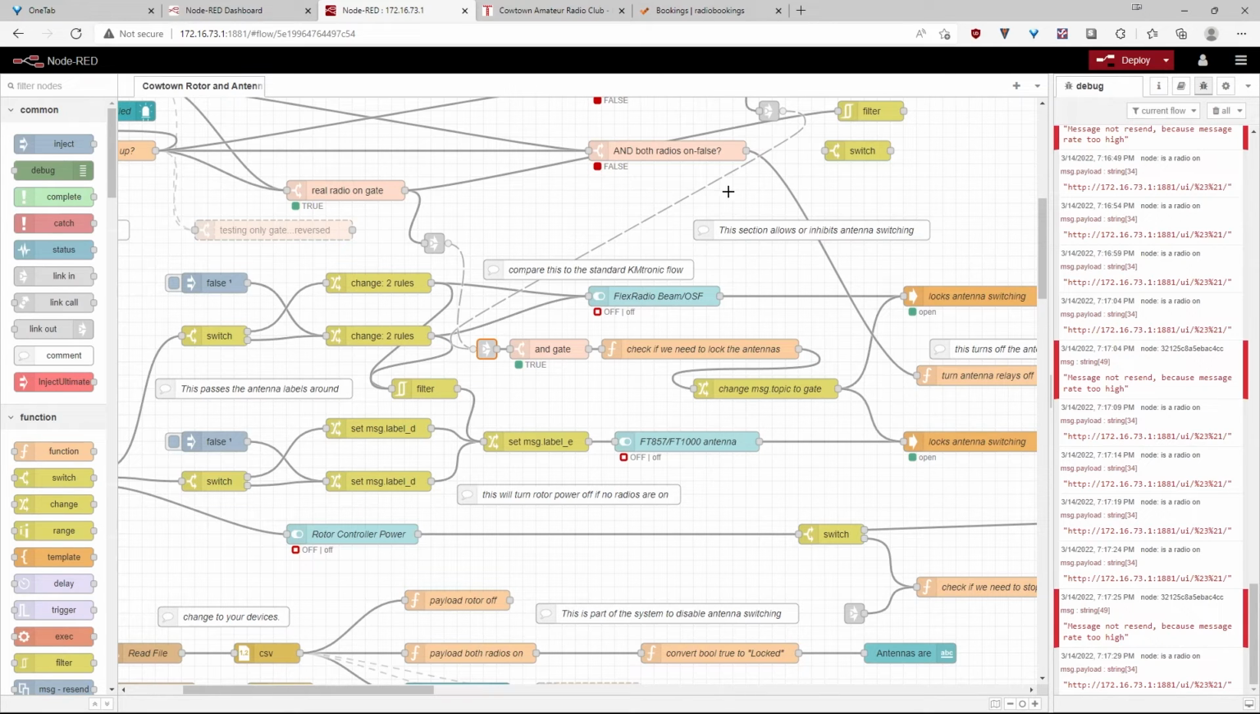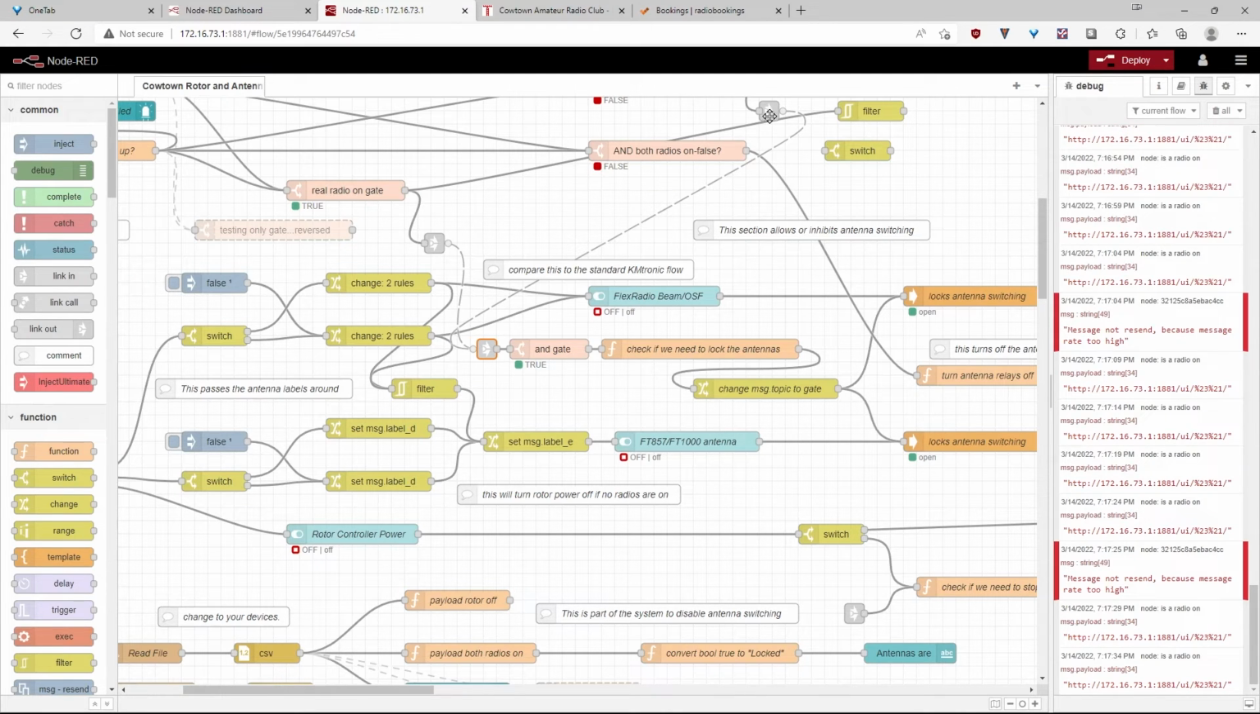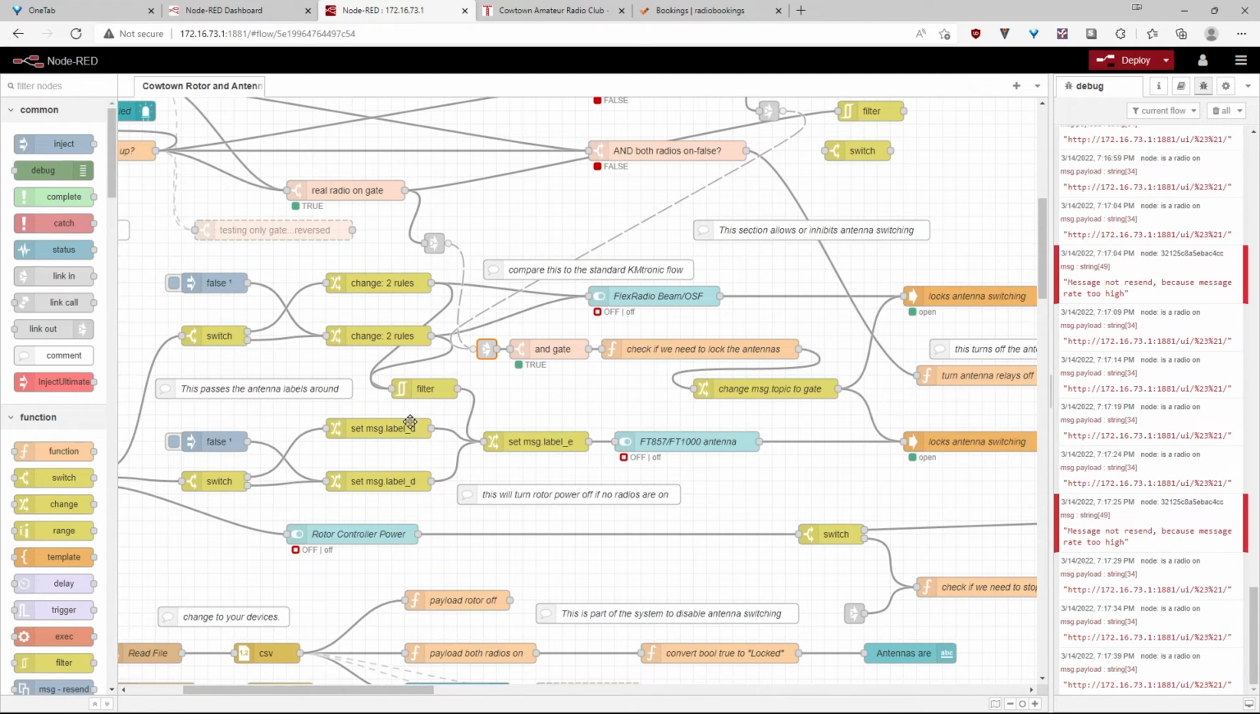So I think it's just set for, is there a radio on? Are the two radios on? If there's no radio on, I'm not worried about it because nobody's going to be scheduled for it and they're not going to switch it. That's kind of the general idea.